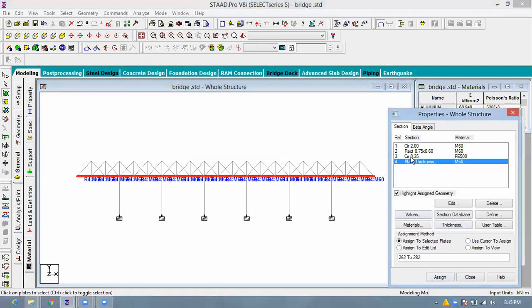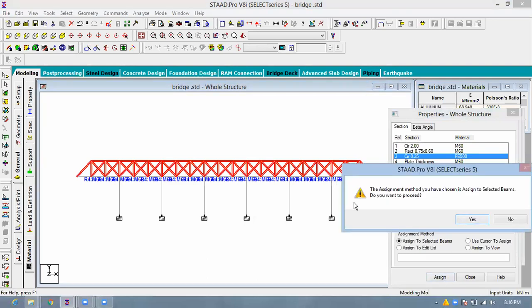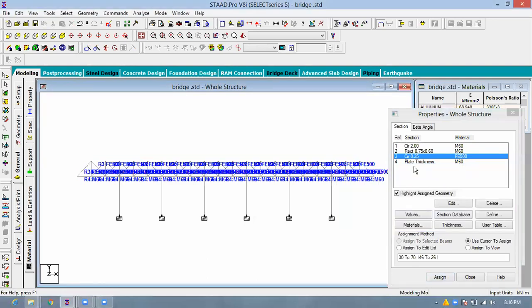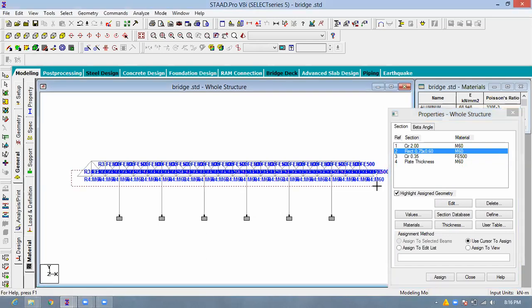So we'll have that. So the next one is circle 3.75. So that is for the steel. I'm going to select the whole of this and say for the steel, I'll say assign. I'll say yes. So it has assigned the steel. So for the rectangle, I'm going to use this and select the beams that are below. I'll say assign to selected beams, assign, yes.